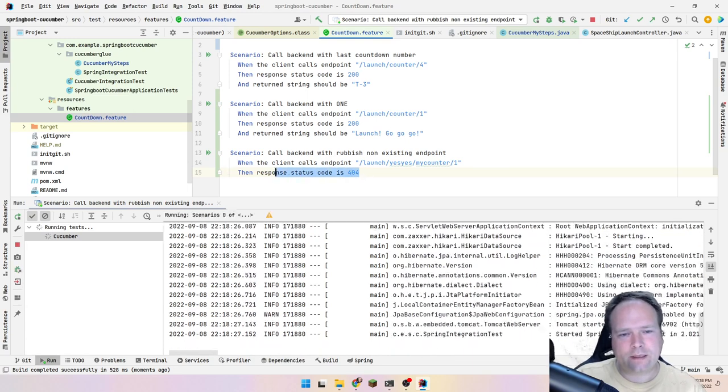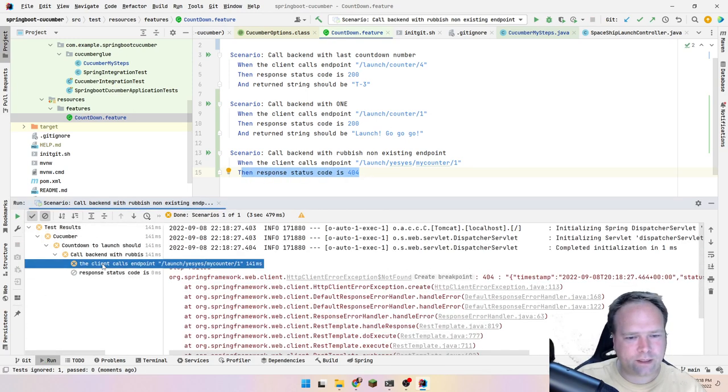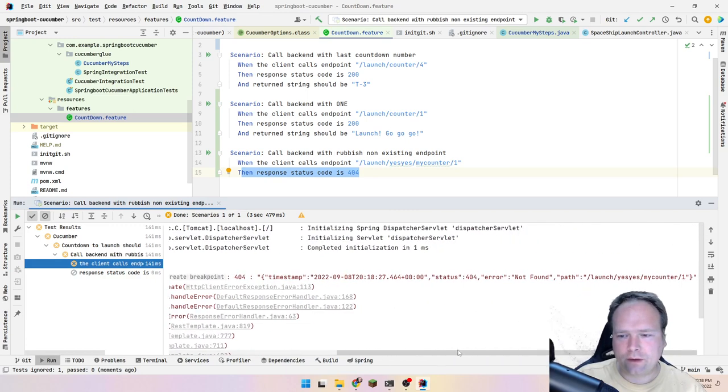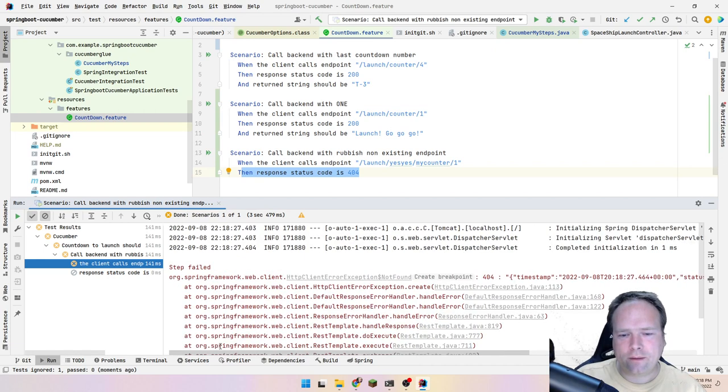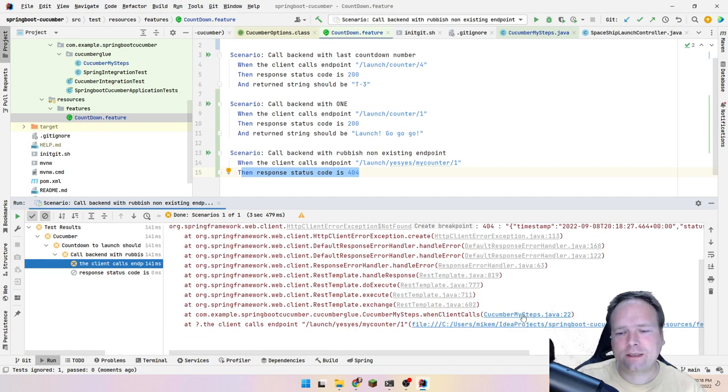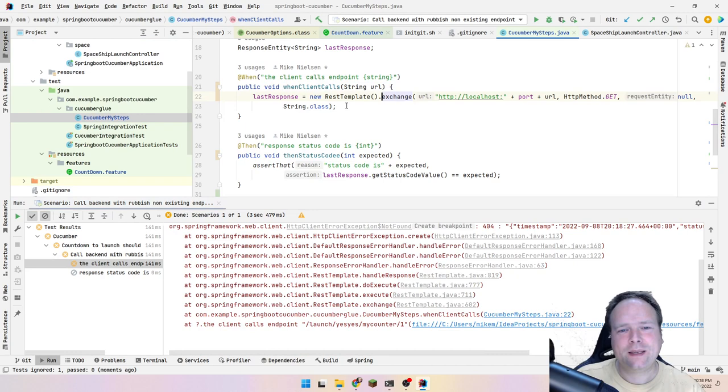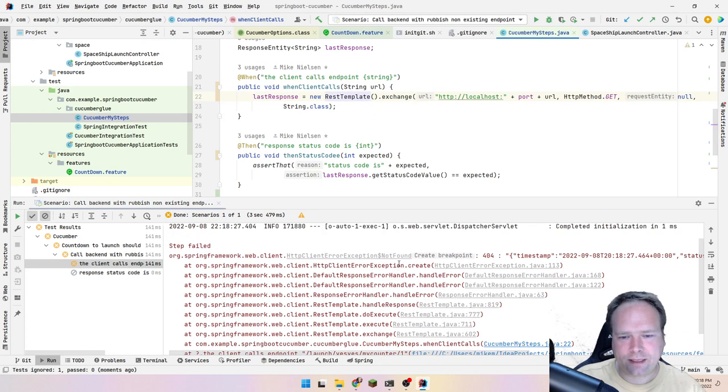We expect that, what does it say right here? Call 404. Okay, we actually got an error already there. Error not found. That is okay. That is because the RestTemplate actually throws an exception, which is the HTTP client error exception. Of course, we could catch that.